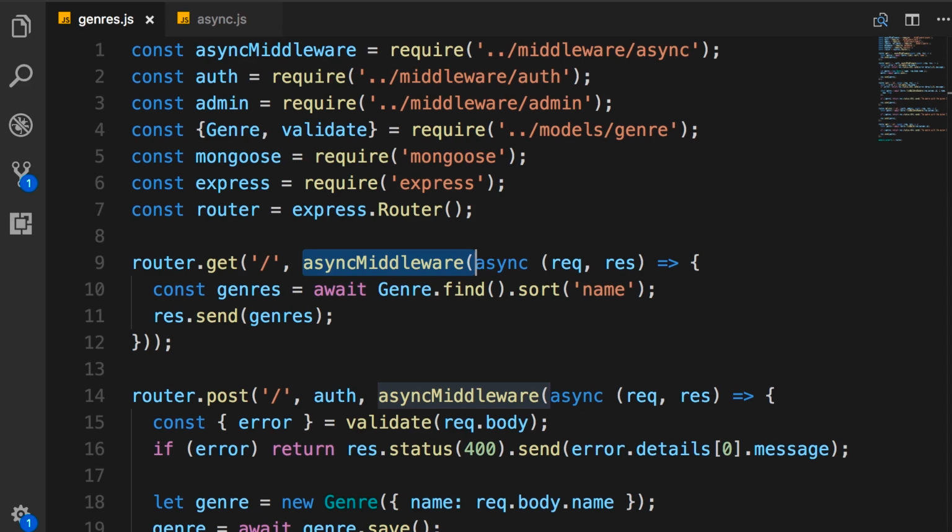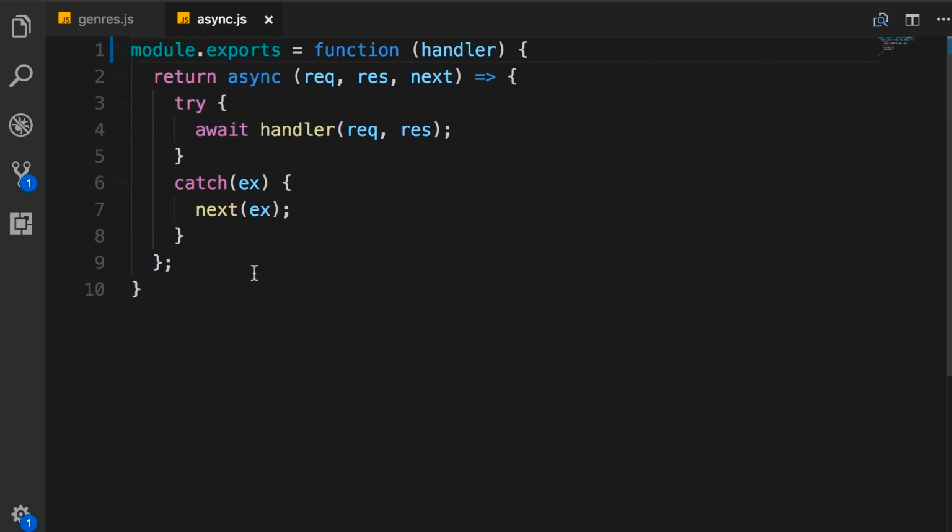So in this lecture, I'm going to show you a different approach. We're going to use an npm module, and this module will monkey patch our route handlers at runtime. So when we send a request to this endpoint, that module will wrap our route handler code inside something like this. Let me show you how that works.